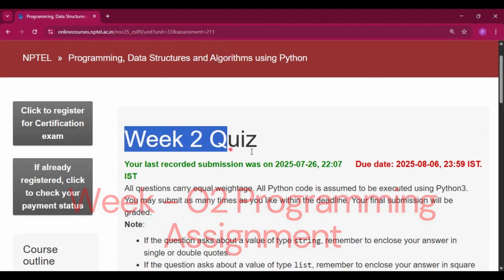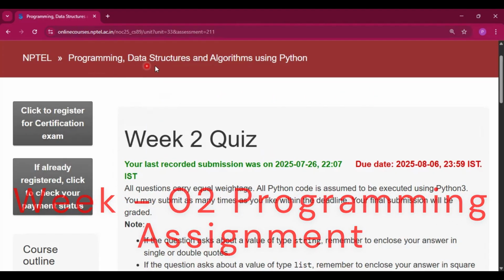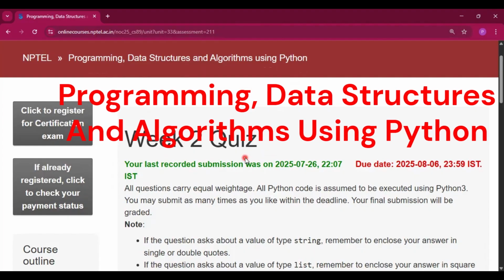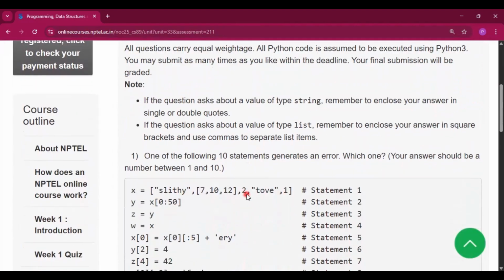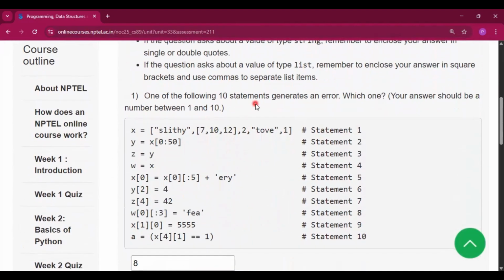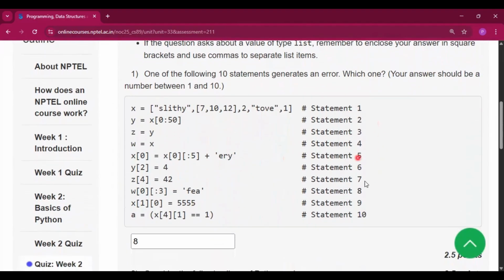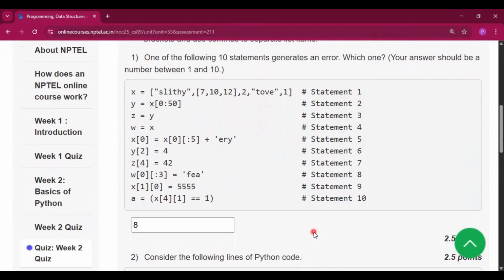Today I will discuss the week 2 quiz of the course Programming Data Structures and Algorithms using Python. So the first question is: one of the following 10 statements generates an error, which one? Okay, so there are 10 statements. Now we have to know which statement will give an error.